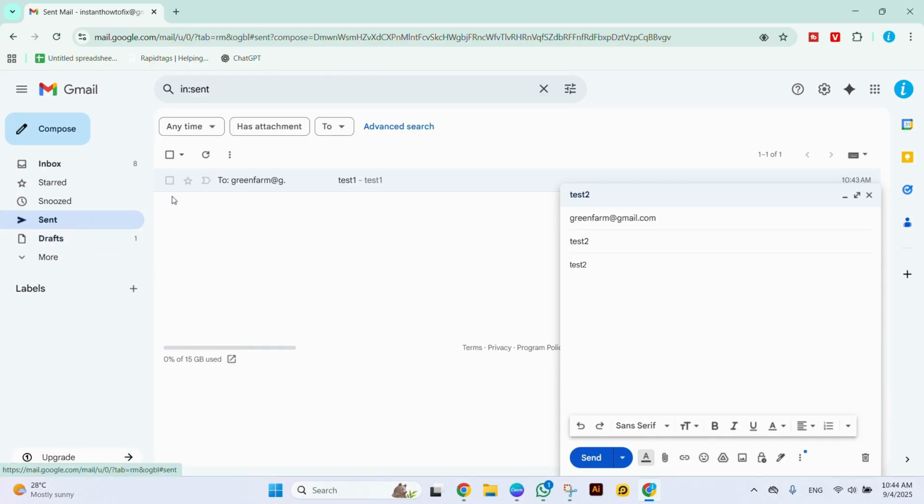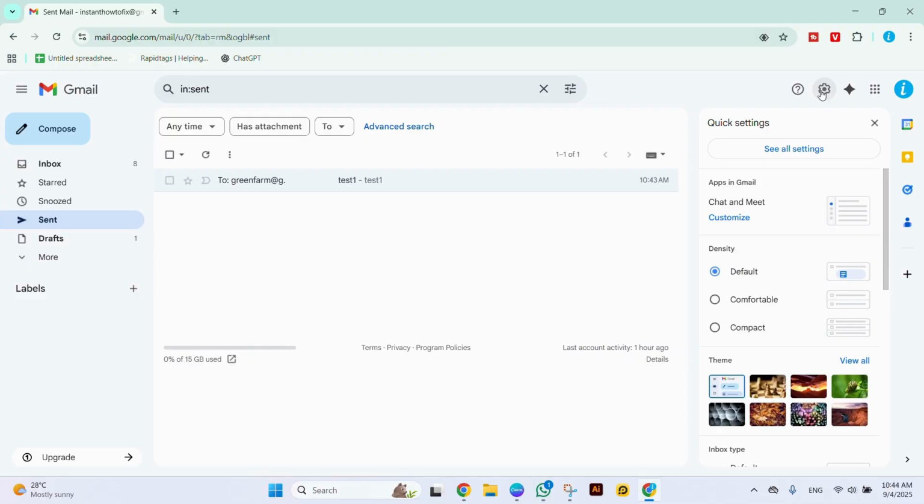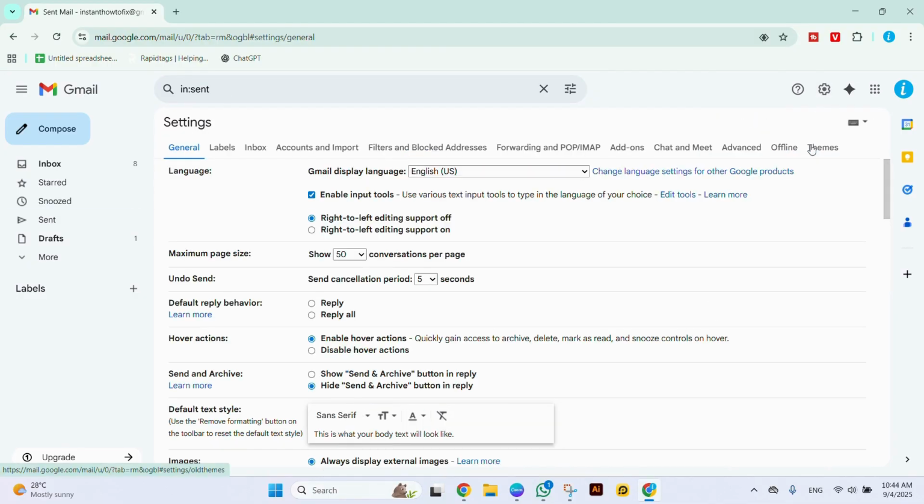Sometimes you may panic if you miss that short window and can't undo the message in time. But don't worry. There's a way to extend this undo period. Click the gear icon in the top right corner and choose See All Settings.